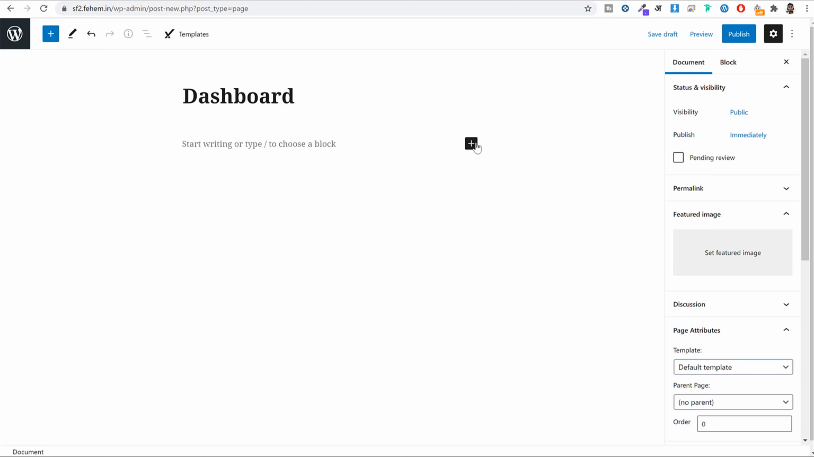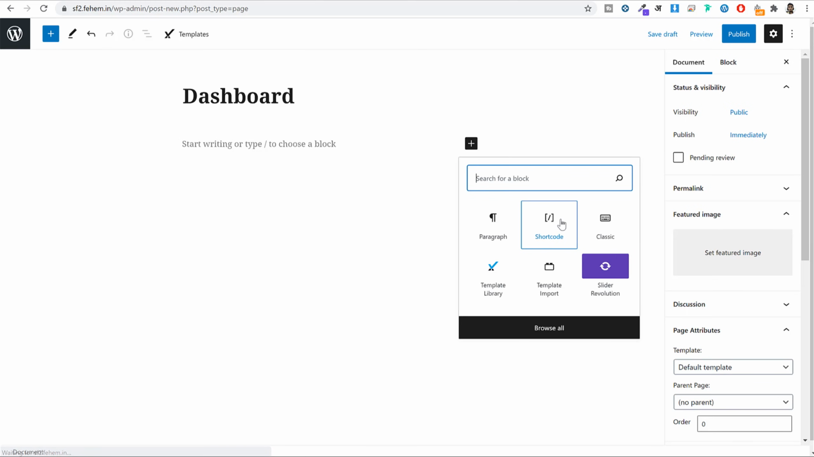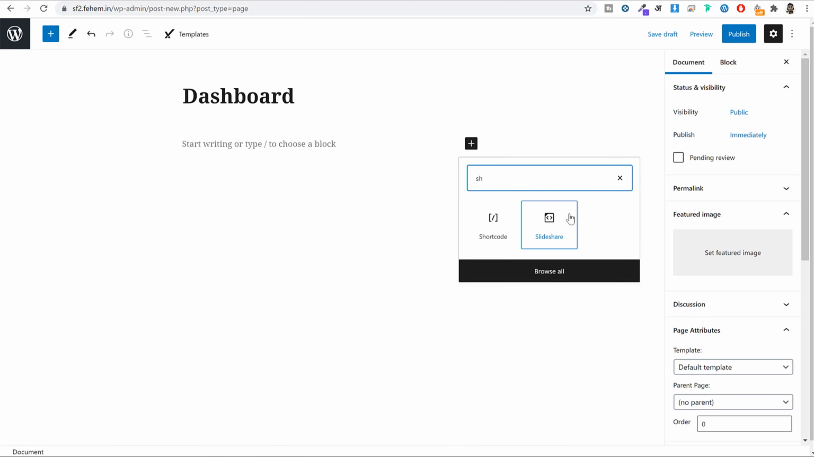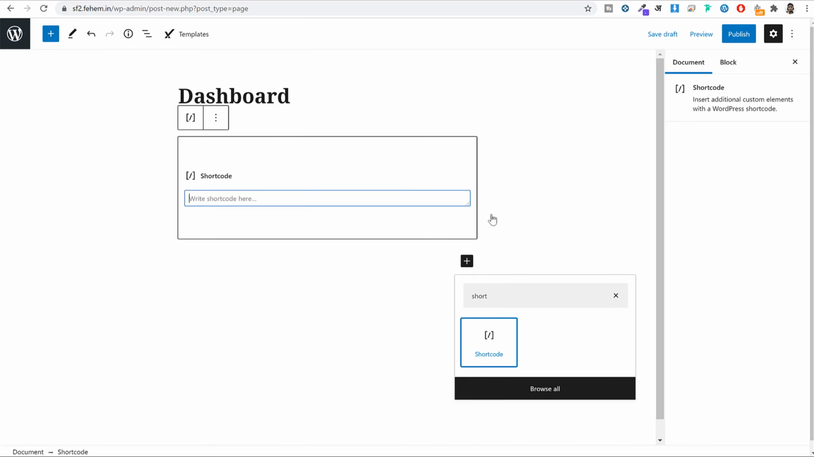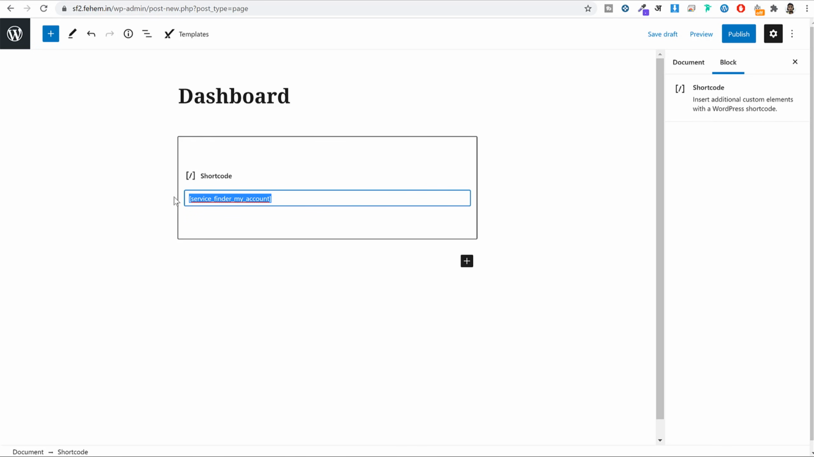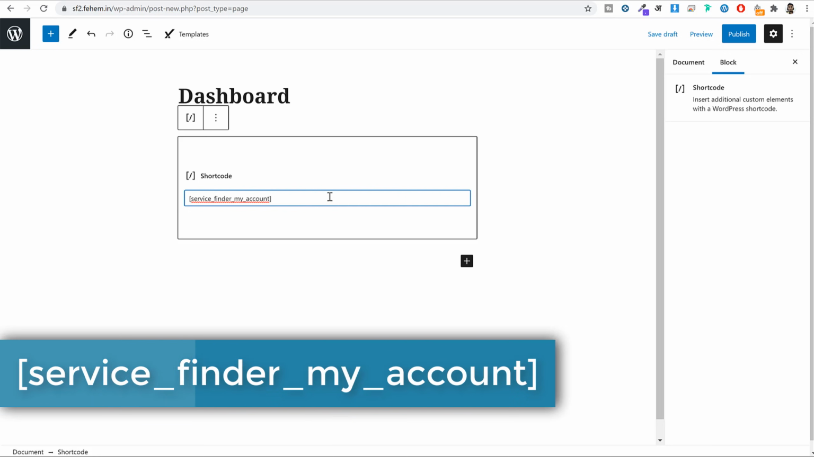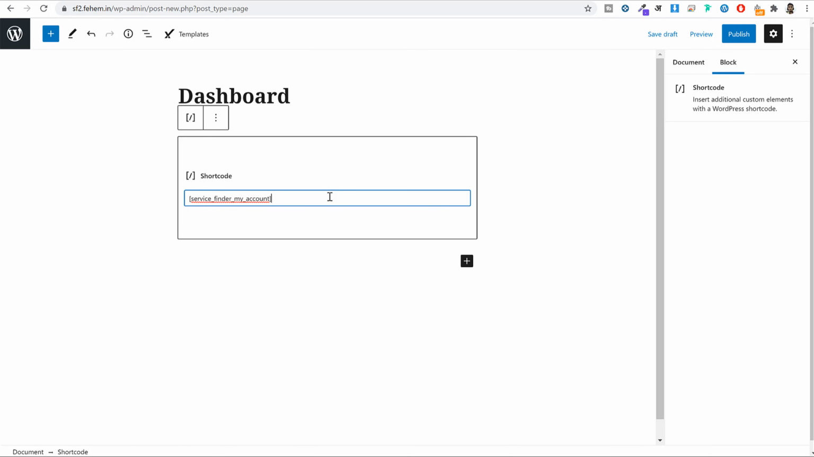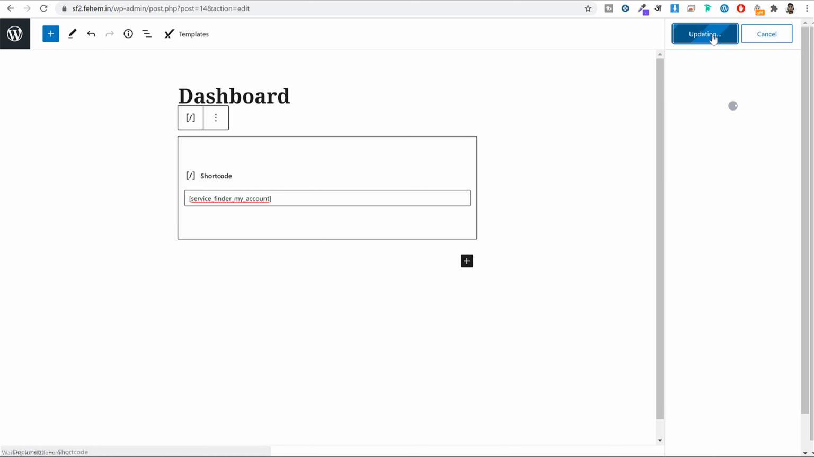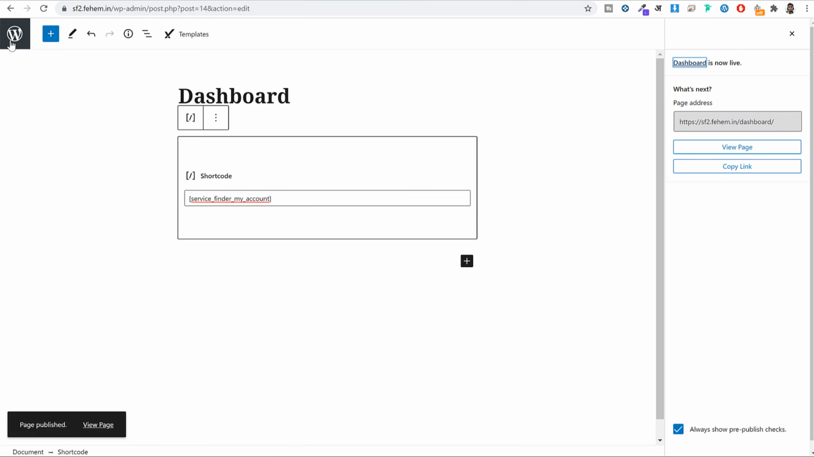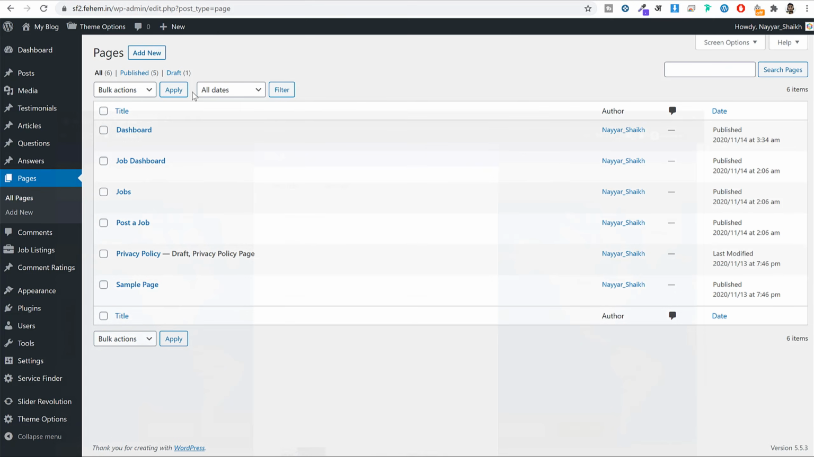So for that, you have to click on this plus button and you have to search for shortcode, which is over here. If you don't see this widget, you can simply search for this widget. So type in shortcode, click on this widget and paste in this thing over here. Whatever you see on your screen, in square brackets, service-finder-my-account, just type in that thing and click on publish, and this will become your my account page. Now again, let's come back to this private window.